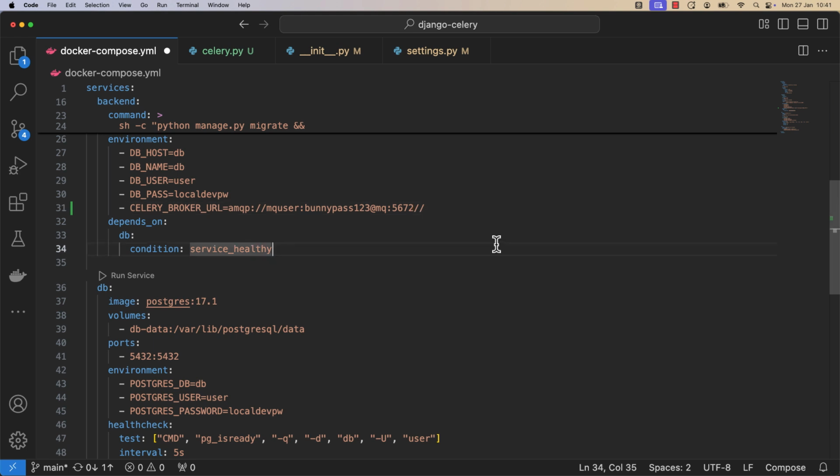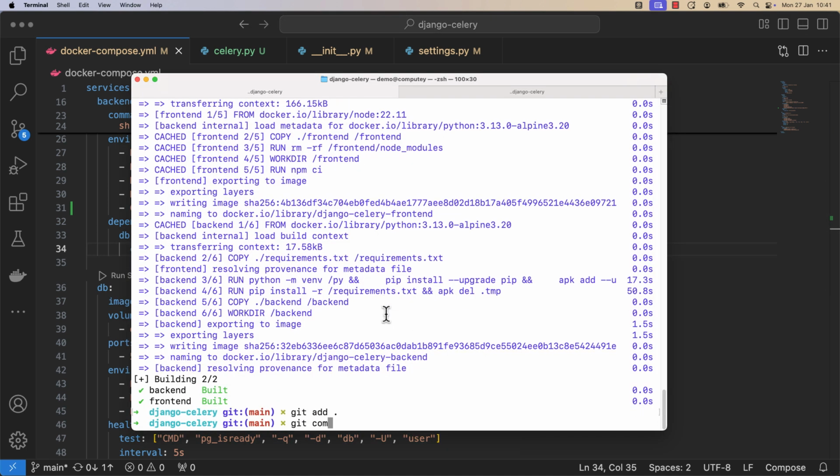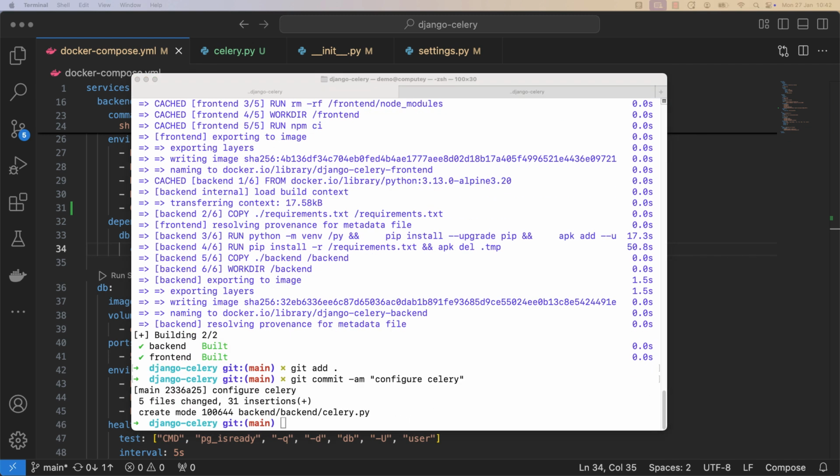Okay, so make sure you save the file, and that's essentially all we need to do to configure Celery in Django. So let's go ahead and commit that to the project. Configure Celery. Okay, so now that's done, let's move on to the next step, which is to add a worker to our Docker Compose configuration.